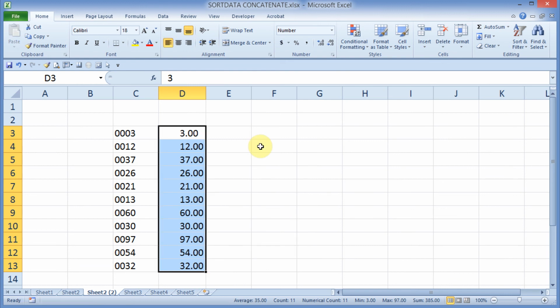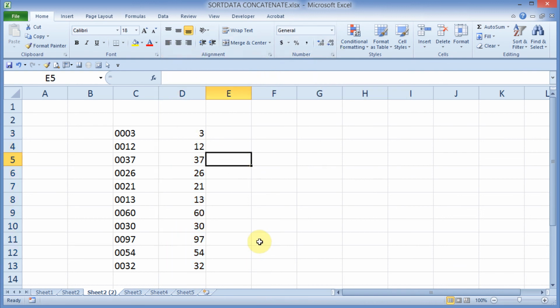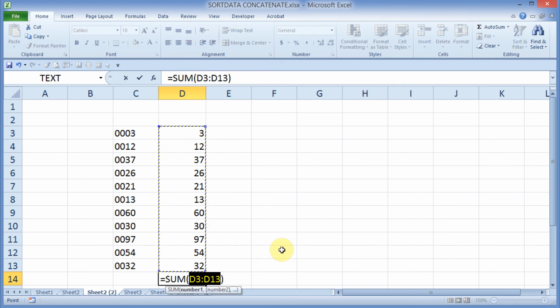And just to clean these up a little bit, I'm going to come out here and decrease my decimal. And I see now that we have numerical values out here. And if I come down here and click below, do my Alt equal sign, I can see that they are numbers because I can go ahead and sum them up.